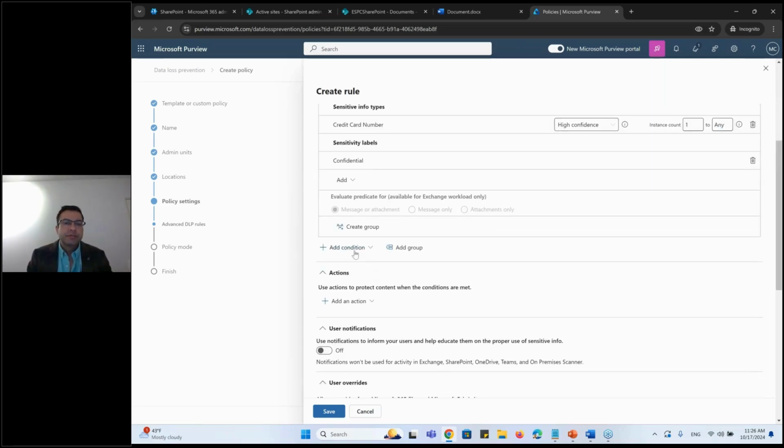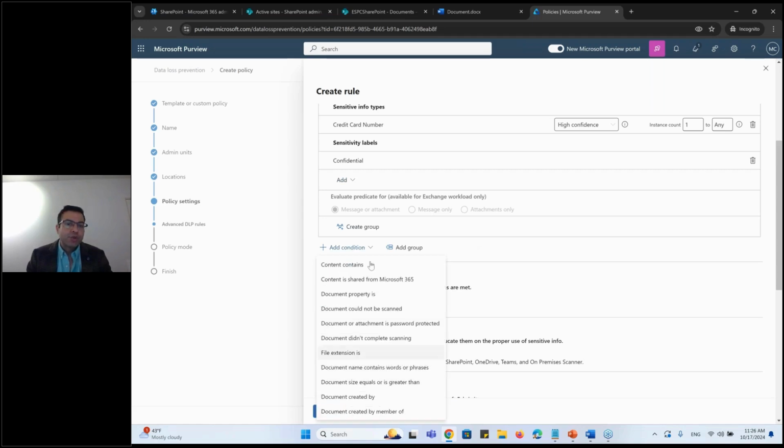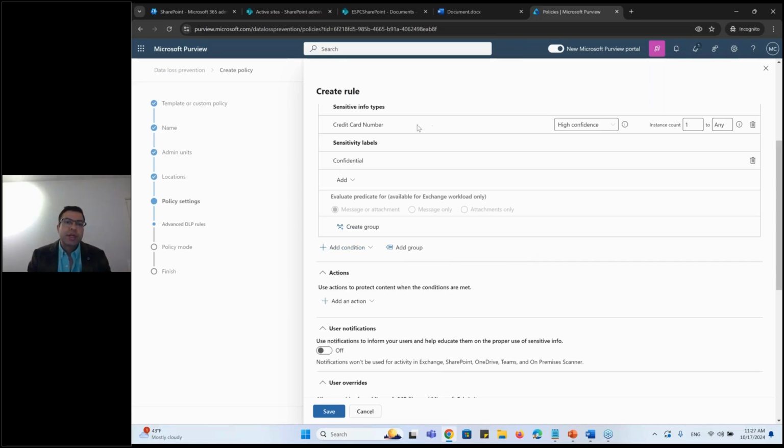Now, what is the condition? These are the conditions you can choose from. Contains, which I've shown you, whether it's a retention label, sensitive information, or a label you're looking for. You can also say whether the content is shared inside or outside the organization, and you can use a lot of document properties and file extensions where you can apply the rule. So this is created, and this is my condition. Once this condition is found, I can apply the action.